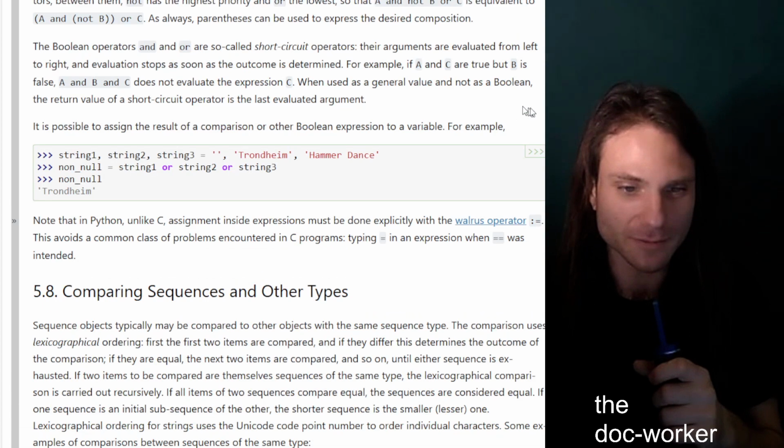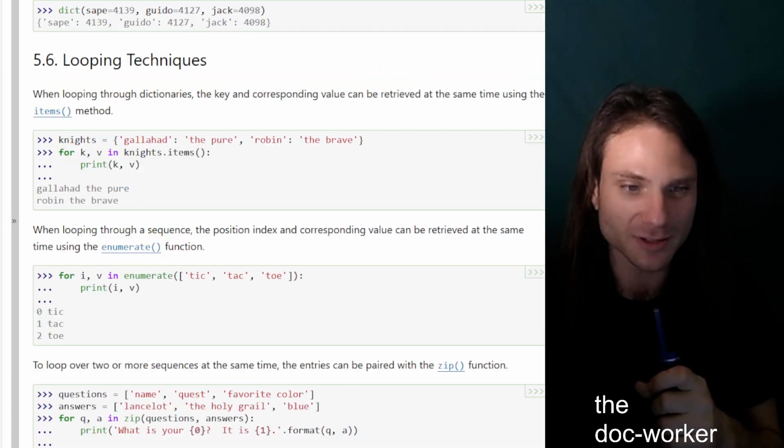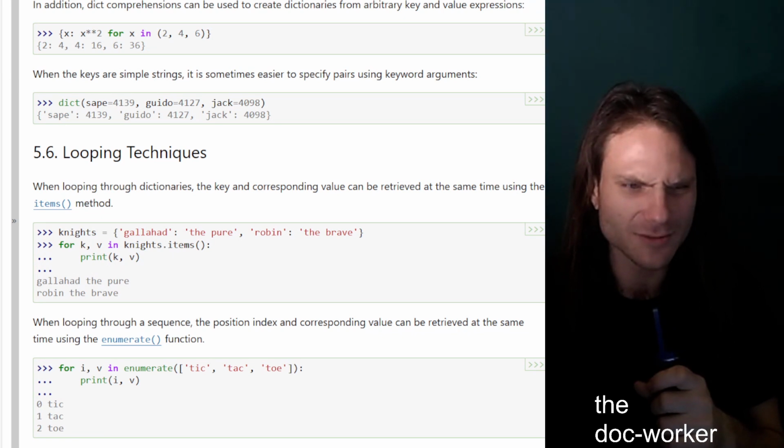Well, that really sucked the joy out of finding the walrus operator, folks. But the walrus operator is called the walrus operator. Have I not already seen this?